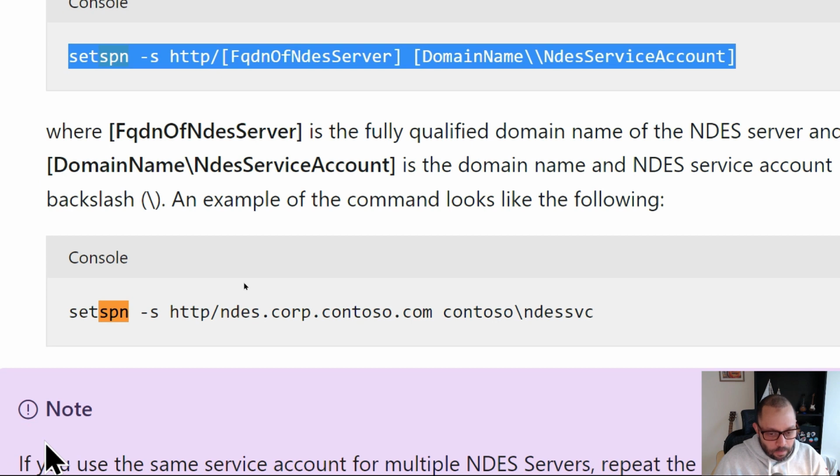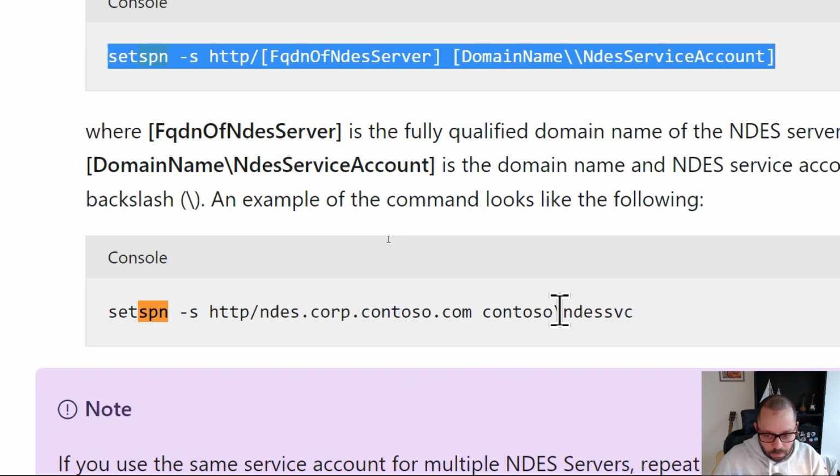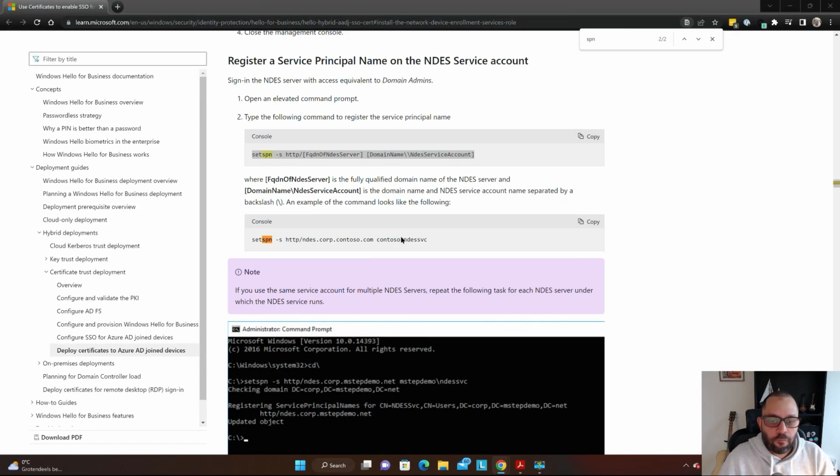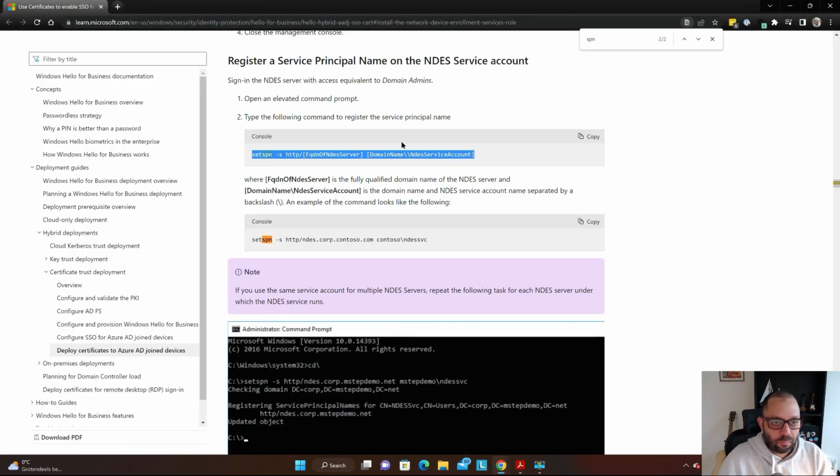This is the command, and this is a sample of it. Just one backslash here. Be careful, there are two backslashes here, so be careful to have just one backslash, because I have faced an issue because of that earlier.